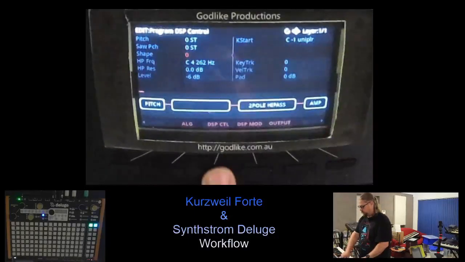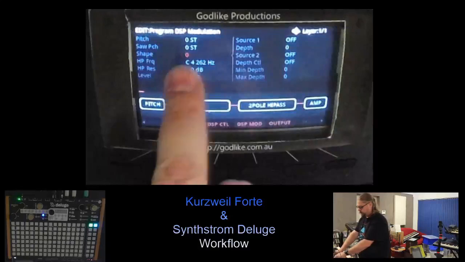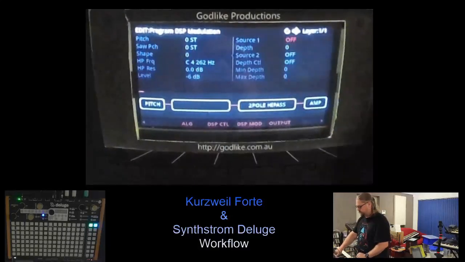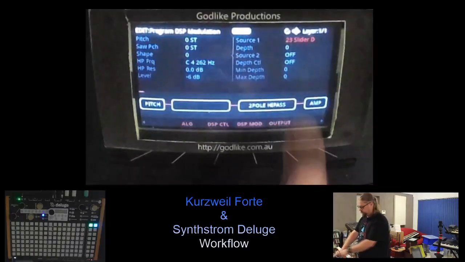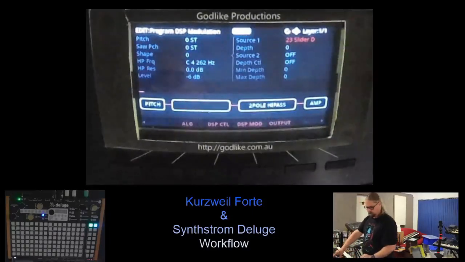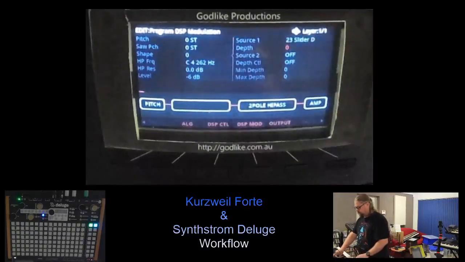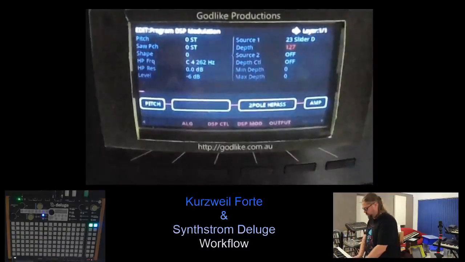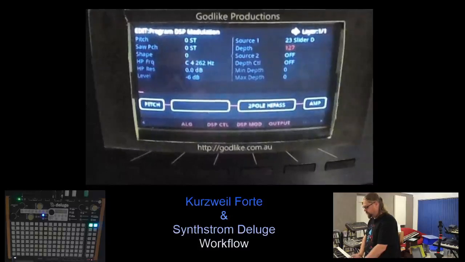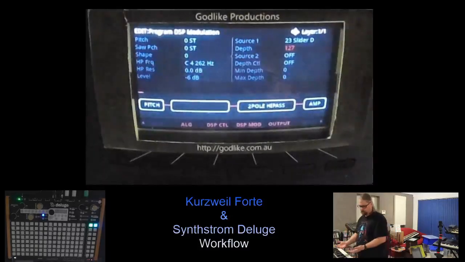But the one I'm interested in is the shape. So I'm not going to change the DSP control, but on the DSP mod, I'm going to go to the shape. If I hit enter and move slider D, it's automatically assigned. That's MIDI controller 23, which it says up there. And I'm going to set this up to all the way 127. So now when I move the D, you'll hear this. Right, so that's really quite easy.